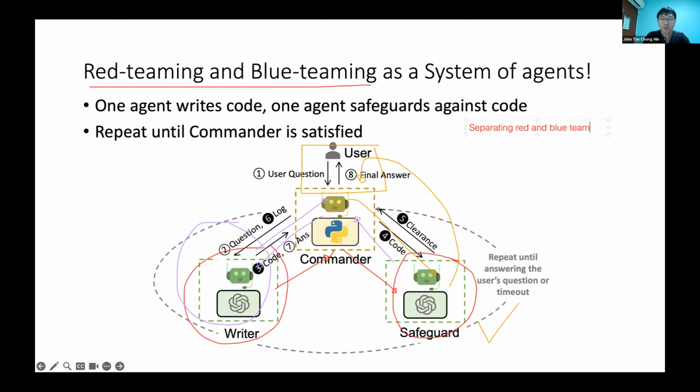Separating red and blue team agents is smart, because if both are the same agent, there can be biases. So ideally you should remove all history of generating code for the safeguard agent, so there's no bias. It's like a fresh pair of eyes taking a look at it. If you use the same agent, maybe that agent is biased. You can also refresh the history for the same agent and do the red teaming as well. There are different ways to do this, but the idea is a fresh pair of eyes to look at the code.